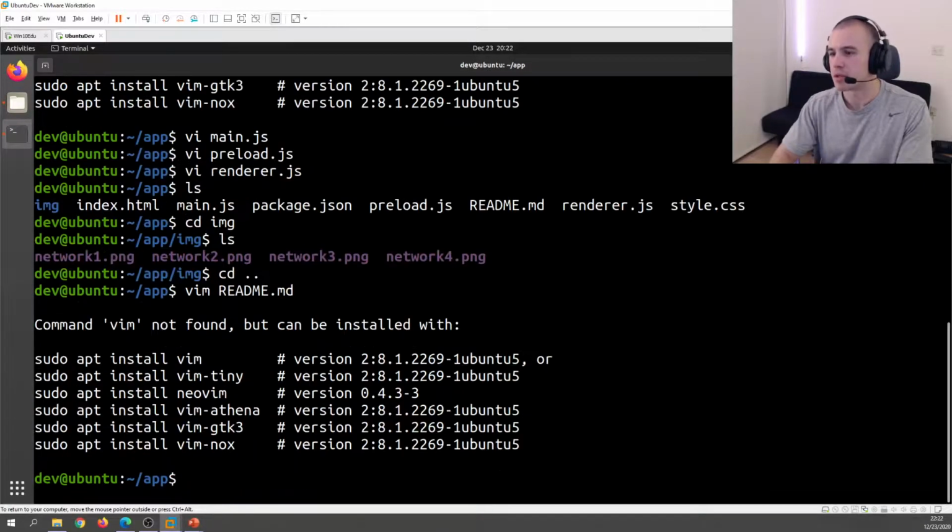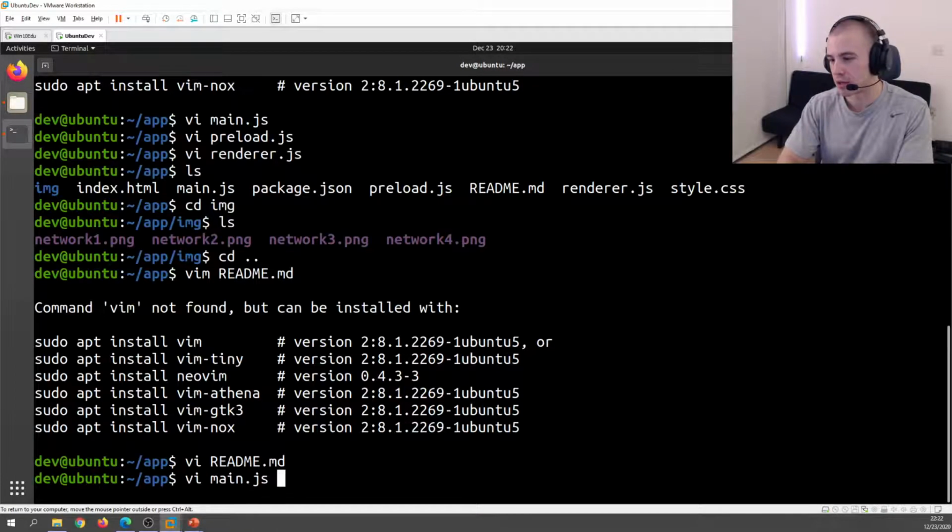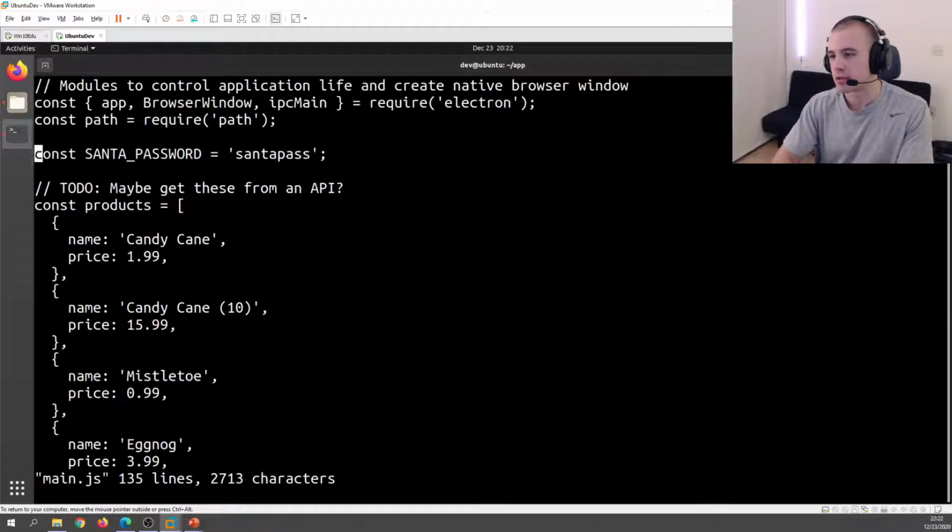What does the README say? I should have started with that. Remember, if you need to change Santa's passwords, it's at the top of main.js. They give it away for you. Yeah, there it is. That's funny.